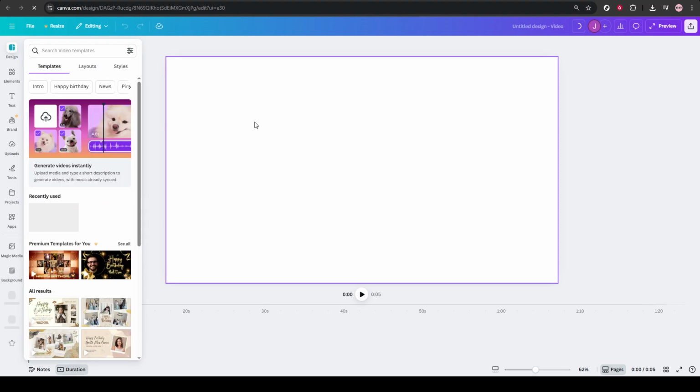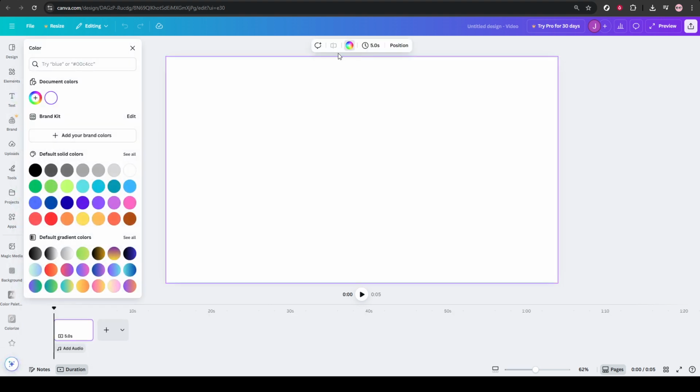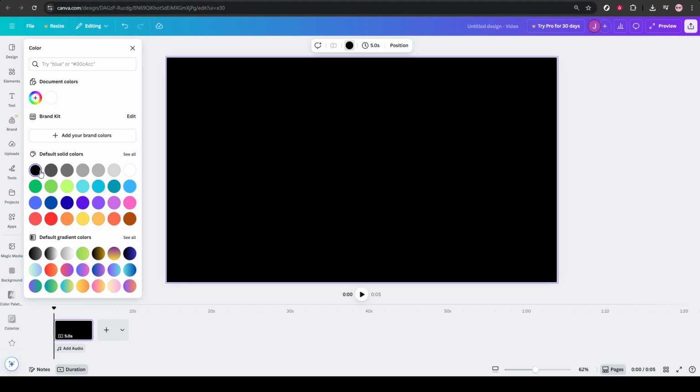With your template ready, it's time to add some color. A great way to begin is by changing the background color. This sets the tone for your design and can dramatically impact the audience's perception.